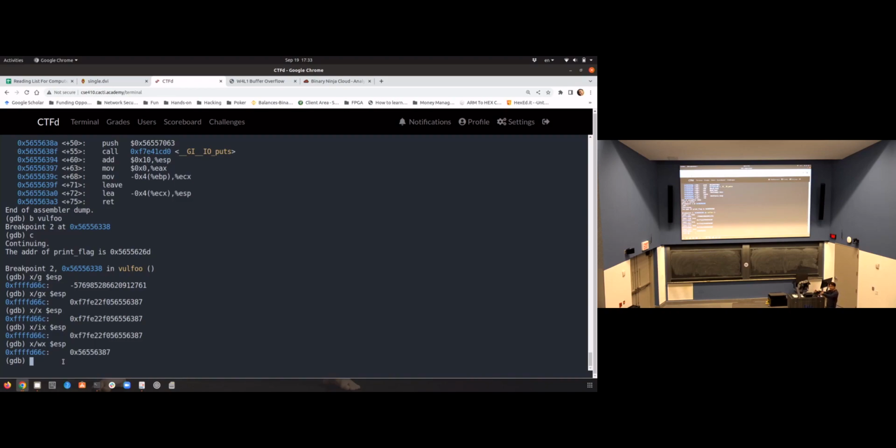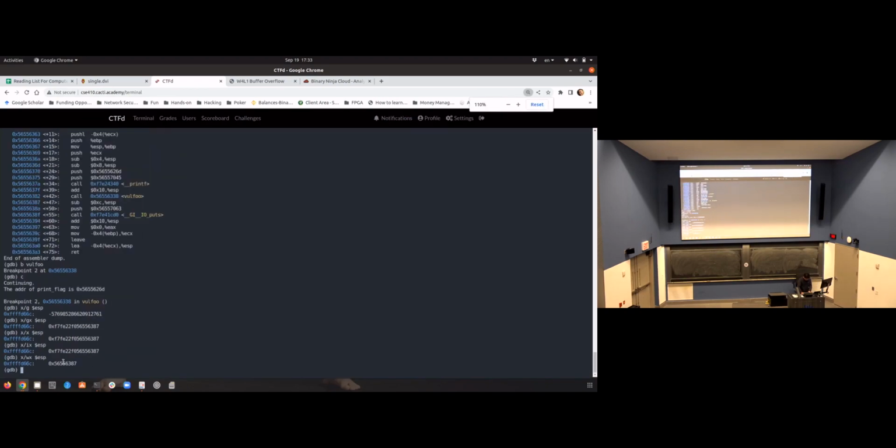So ESP points to a return address. The return address right now is 56556387. Let's zoom out a little bit. You can see that address, 6387, is actually the address after the call instruction, right? After you make a function call, you're supposed to return to the next instruction, which is 6382, 87, okay? That's exactly what is here, okay? And we're going to override that.